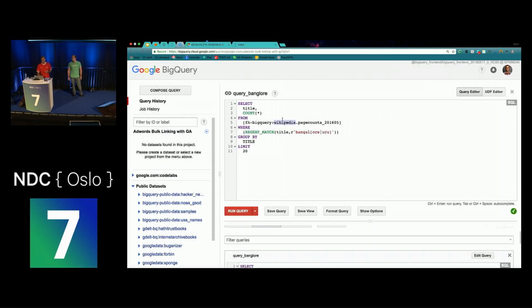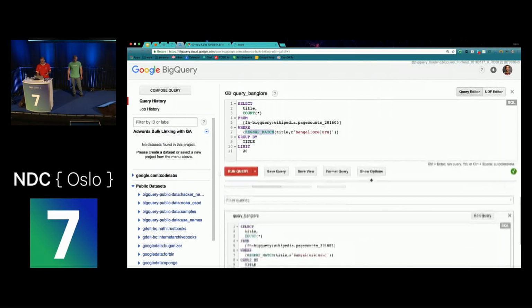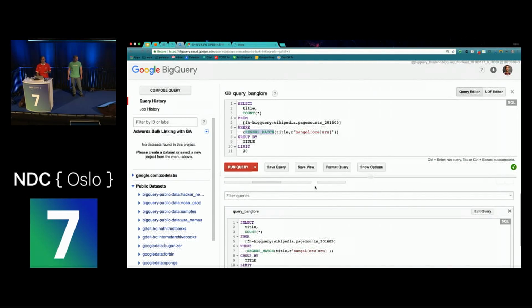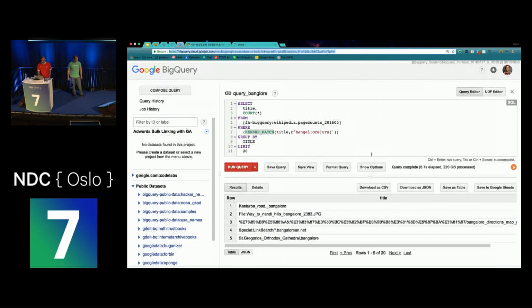So what you can do in BigQuery is say, OK, this is the dataset that I'm interested in. But you can also do regular expressions. In this case, I'm looking at the title of the Wikipedia articles, and I'm matching Bangalore or Bengaluru. So I'm doing a regular expression match. And as you know, doing regular expression matches with big data takes a long time. So let's run this in BigQuery and see what we get. This is a regular SQL query, as you can see. There's nothing special about it. And then it just completed.